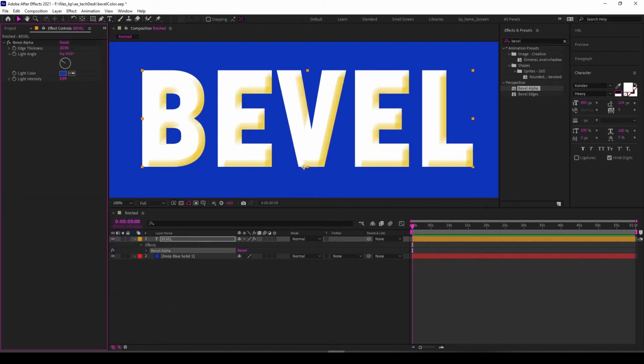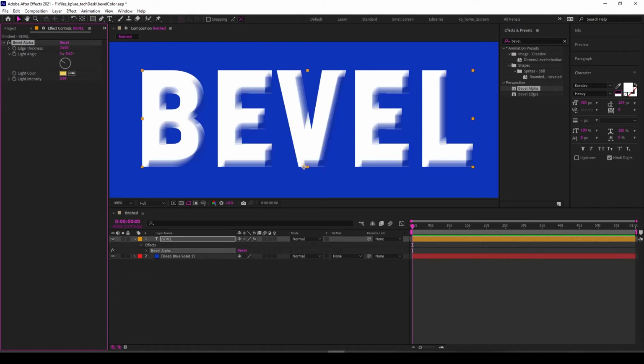What we need to do actually is, this is the opposite side of the hue. So actually, if you were to go pick that orange, that yellow color, that would work. That's a quick way to do it.